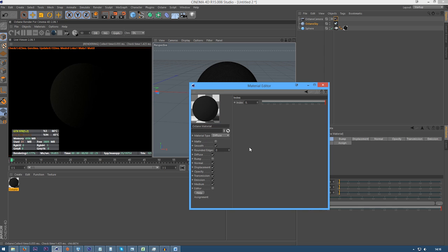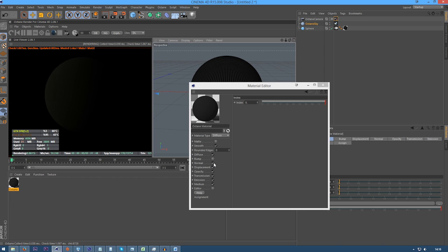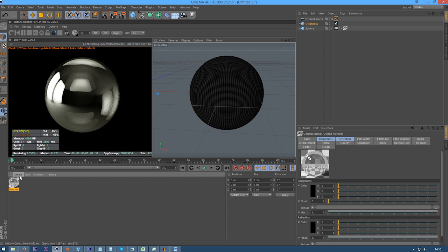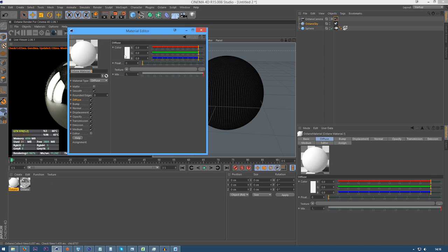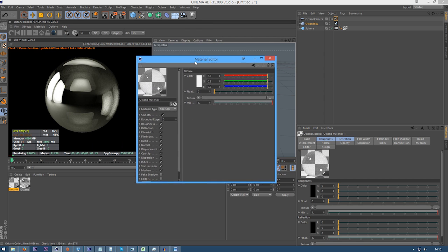The diffuse, I don't really use it because there are not any reflections for it. It's just kind of boring and I don't like it. We have specular, which I'll create a new one for. Create shader, Octane material. If I go into here, we can go into specular, and we have our glass object here.